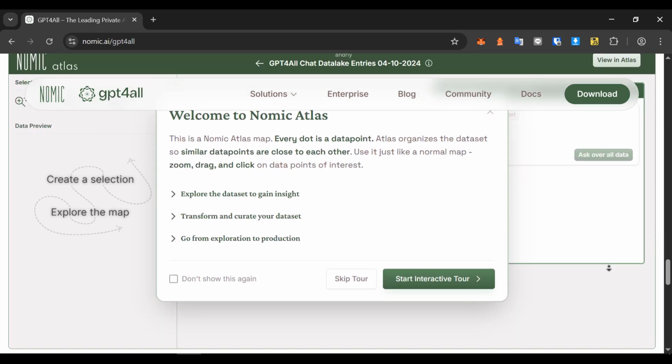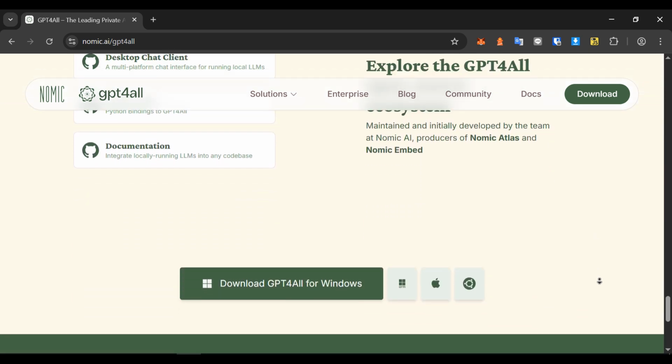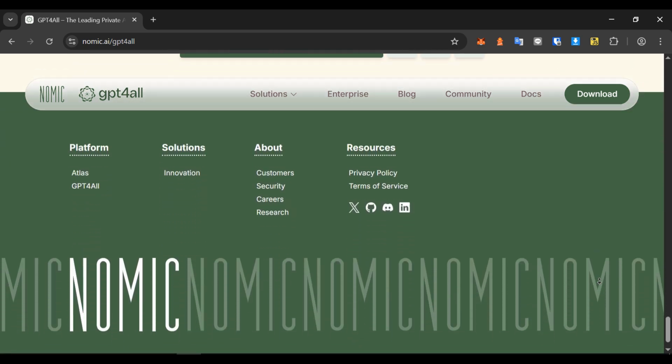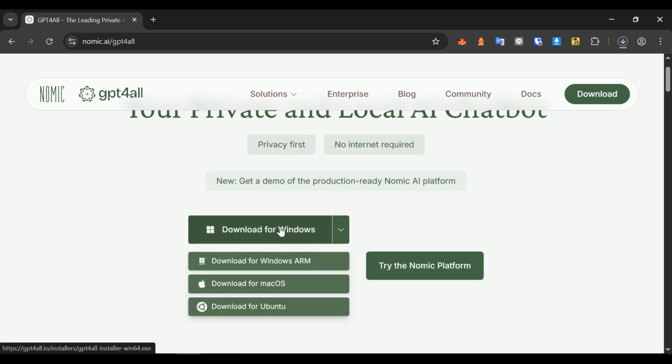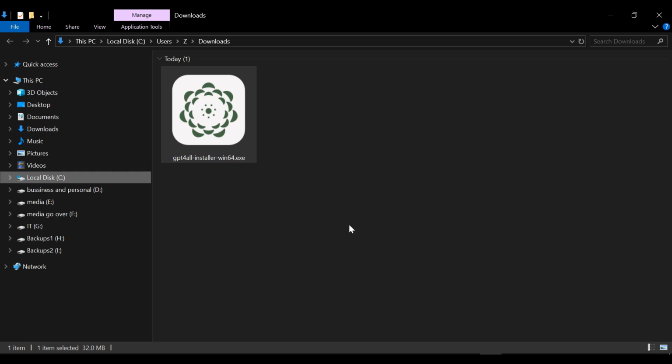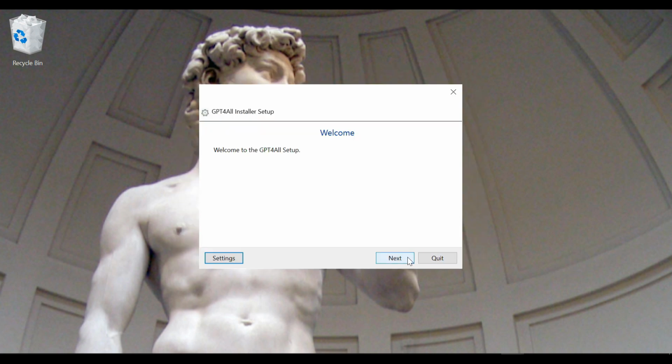As you can see, it's quite self-explanatory. Basically, you need to install the software and then download which model you want. So let's download the software GPT4All, and go to settings and make sure that you use the correct path for the cache, your user folder, and then the location you want to install GPT4All.